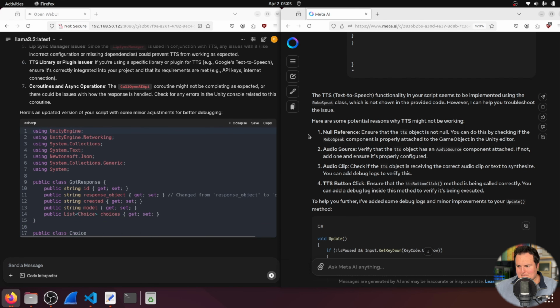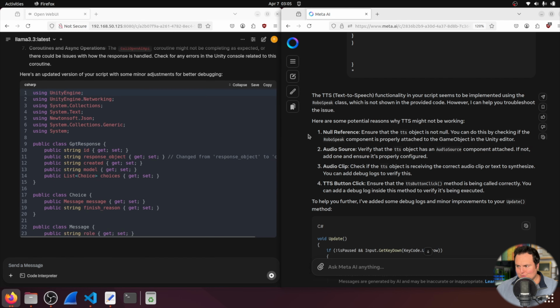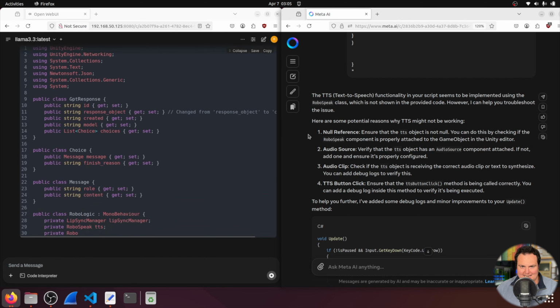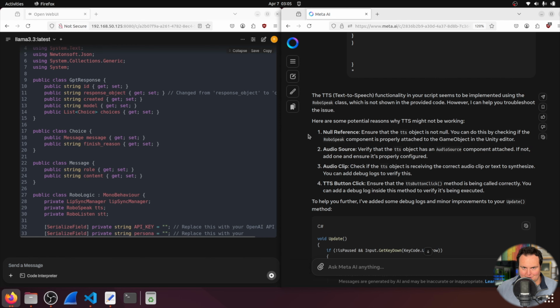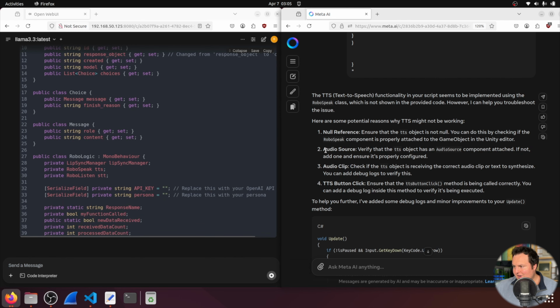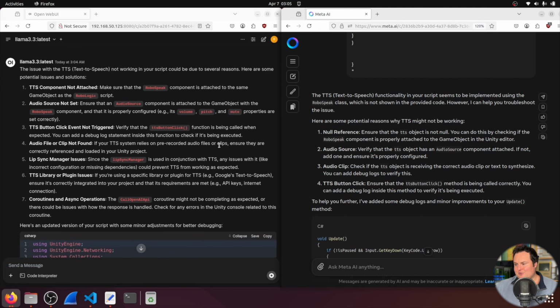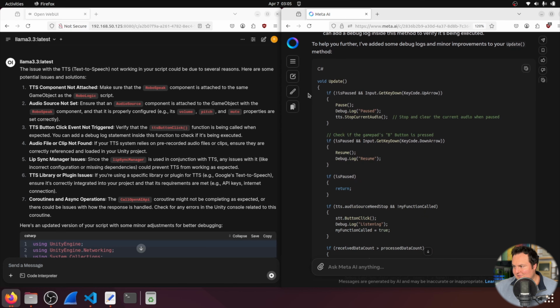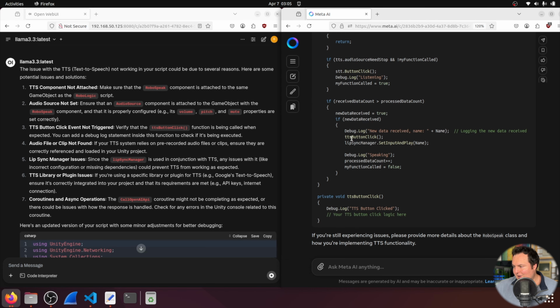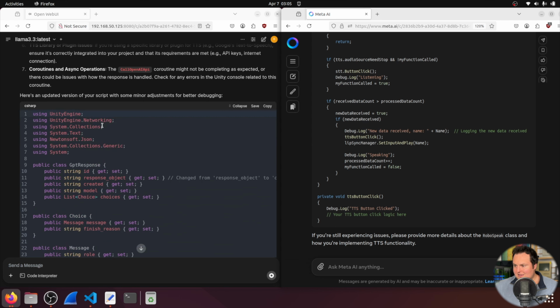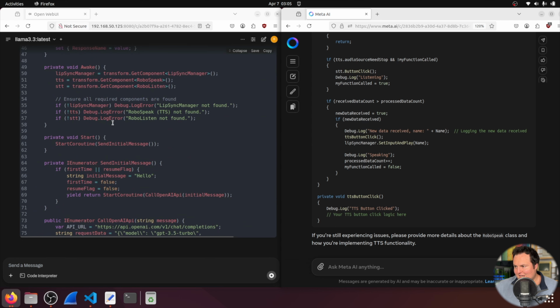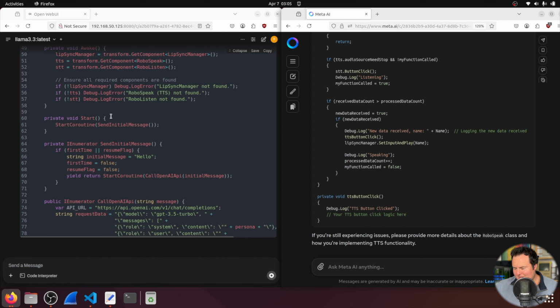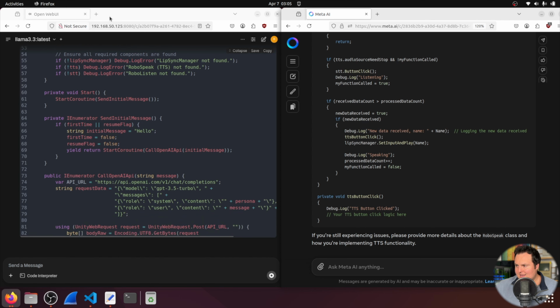So neither of them really got the actual issue, which was like, hey, you need to add a period next to the TTS dot button click. However, they both kind of went about doing the same thing where they suggested some potential issues, and then they actually went ahead and added some debug statements to our script to basically find out where the issue has actually occurred. So neither of them got it right, I would say.